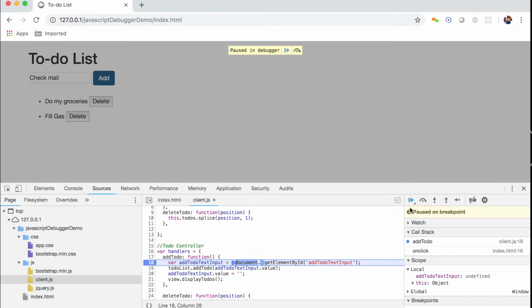What I want to show you also is a few buttons out here that will help you navigate. The first button is resume script execution. If you want to just resume without stepping through each line, you just hit resume script execution. The next one that I want to show you is stepping into the next function call. This button out here, if you want to step into something, you click on this button.